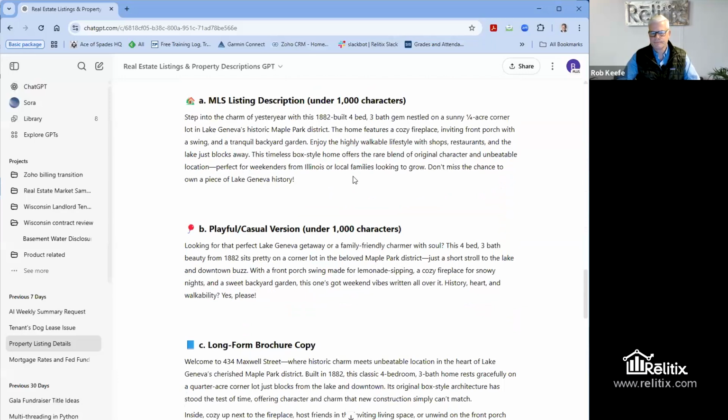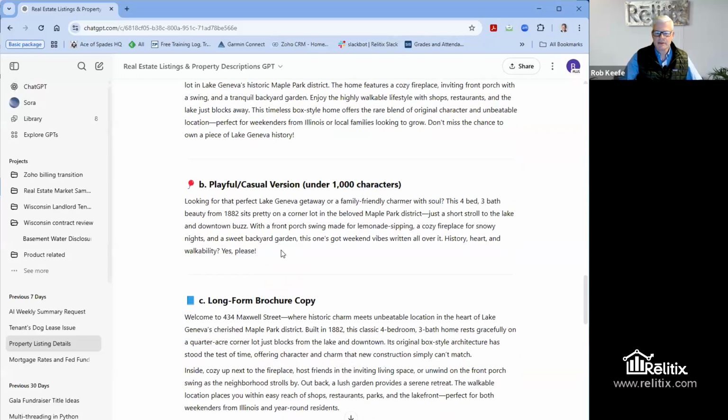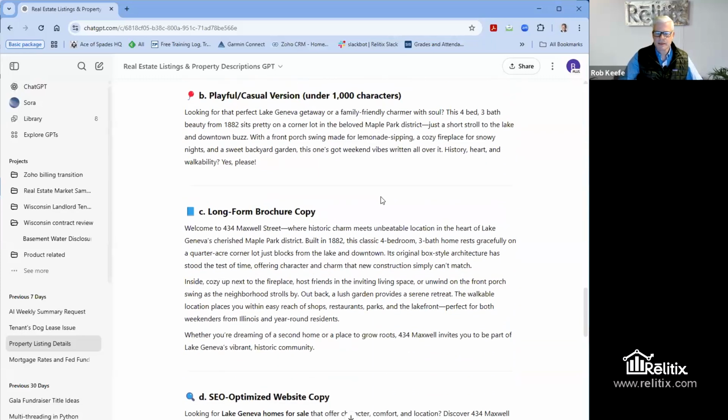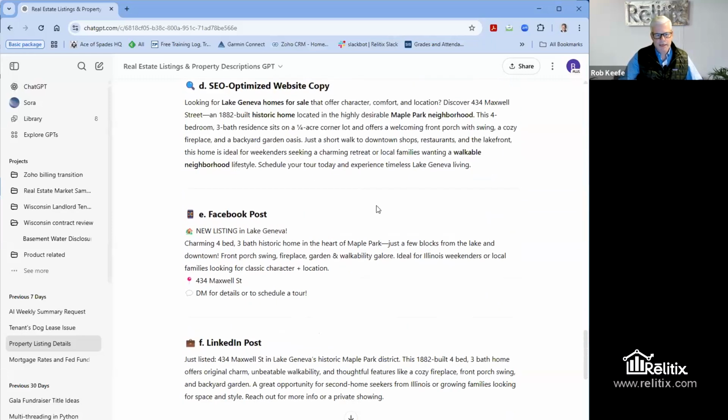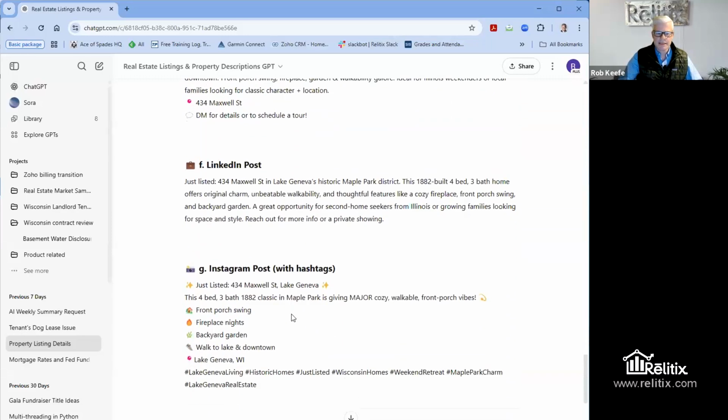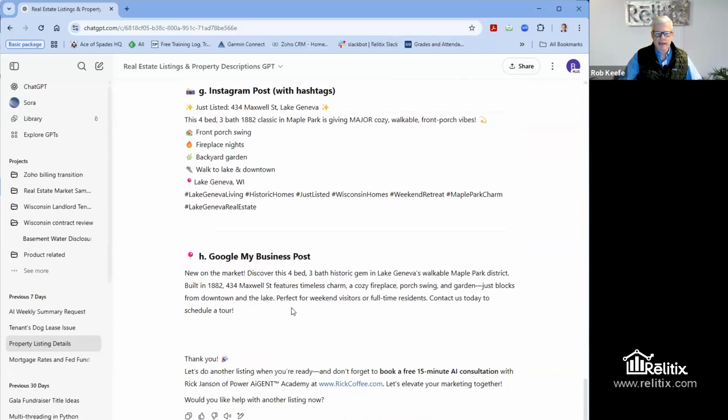And here's what it kicked out. An MLS listing description, the playful casual version. Is this the Gen Z version of the listing description? If I want to attract a certain kind of eyeball to this, a long-form brochure copy, SEO-optimized website copy, and it's showing you the SEO terms that it's hitting on, along with Facebook, LinkedIn, Insta with all the hashtags, and one cute emoji after another, and then a Google My Business post.